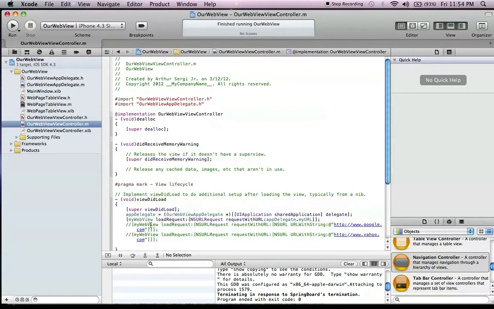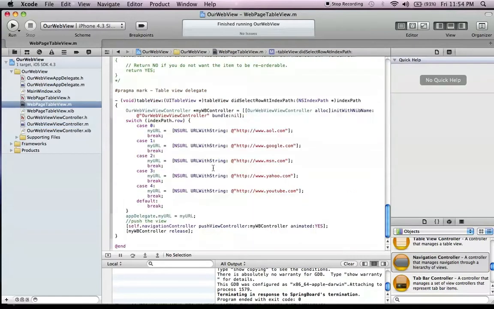We run the load request with the object that we created here, or actually declared here, I should say. We load request, and we use the selected URL in the AppDelegate. That's why we need the instance of the AppDelegate. So it gives us the ability of taking what's selected here, storing it here, and retrieving it here. Okay? I hope that makes sense.